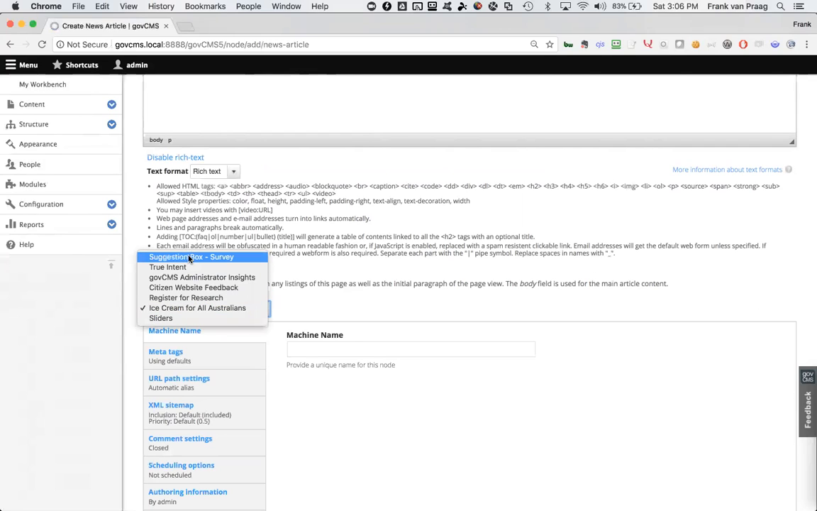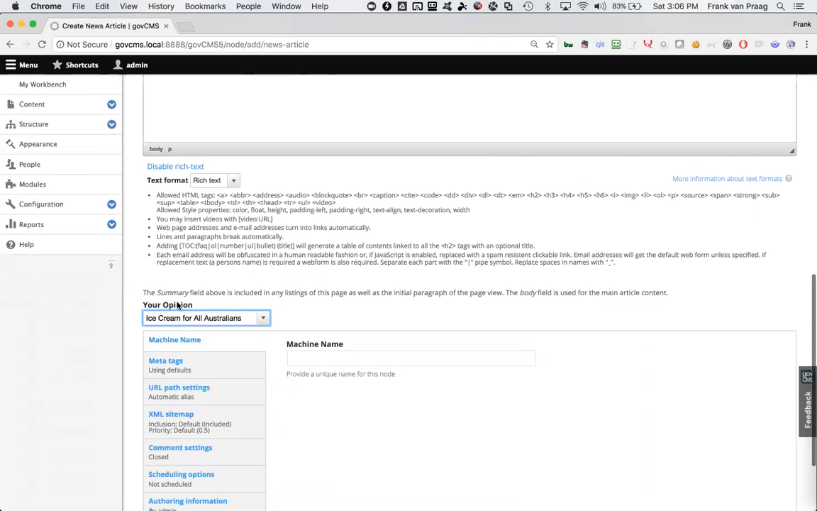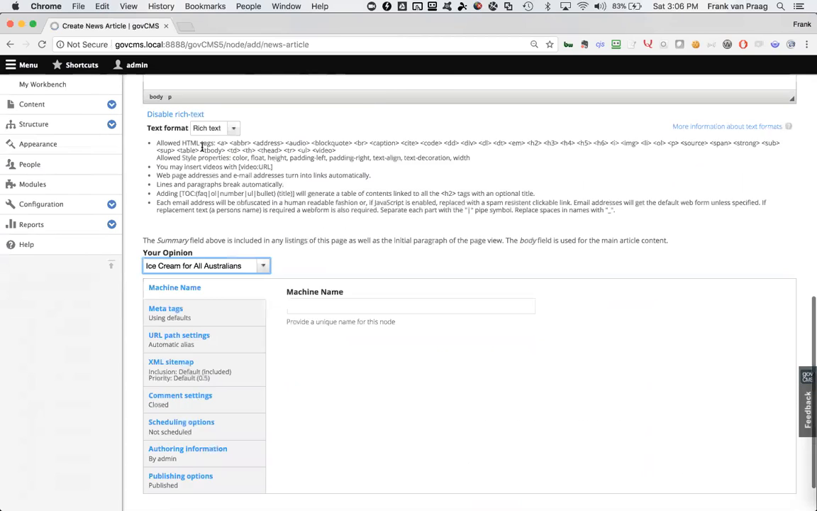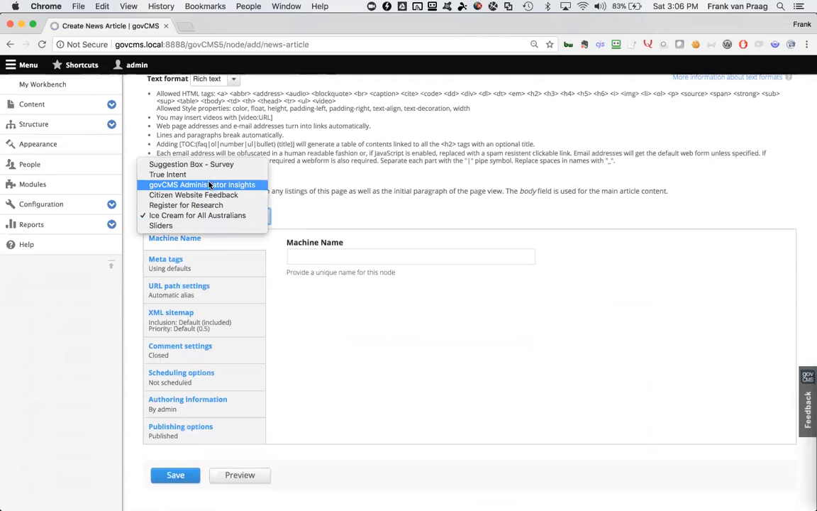And this has gone through to the Qualtrics API to pull all the surveys that are available for this organization. And I might want to put the ice cream survey on this news article so that their opinion for ice cream can be placed here. Similarly, if you were doing a news story on, I don't know, say Australian government, you might have a citizen feedback or any kind of other survey that you might have. Go into Qualtrics, create a new survey, and it should appear here.